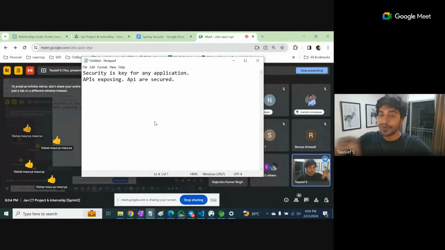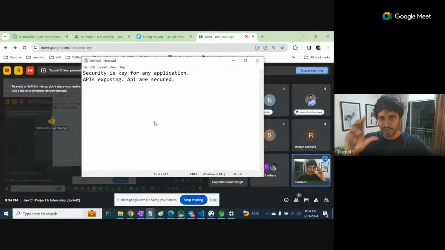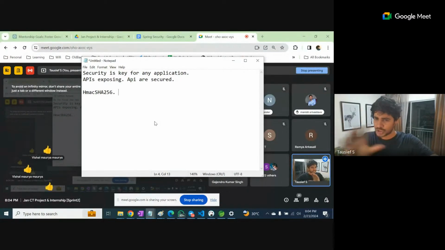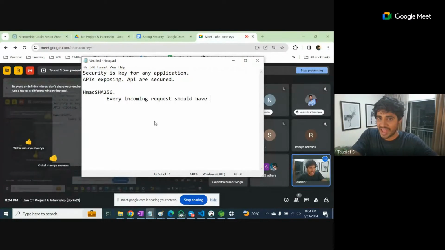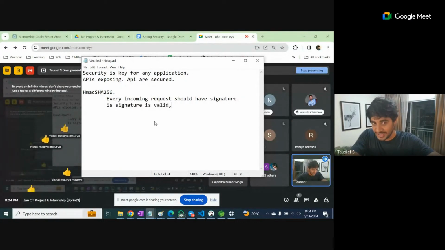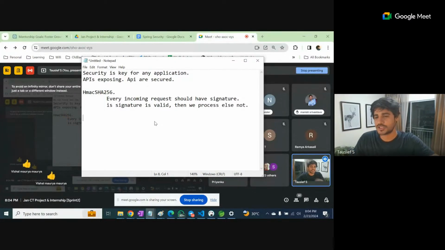Now, for implementing security for our API, the core logic we are using is HMAC SHA 256. It generates a hash, it generates a signature, and we discussed all of that. We tell e-commerce to generate a signature, which basically means every incoming request should have a signature. If the signature is valid, then we process, else not. This is our business logic.